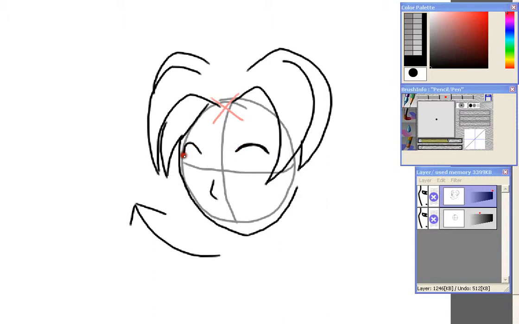Very simple up and down line. Very, very simple eyes. Nothing too elaborate here. And you always want to make sure that the eyes are one eye length apart from each other, unless you're going for a look with them close together.